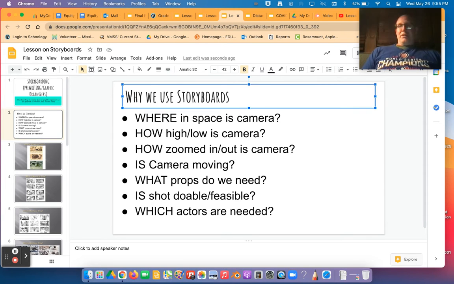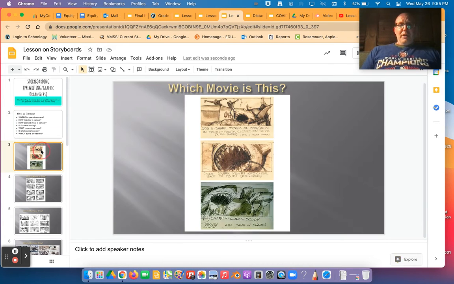And lastly, which actors are needed? All these questions are really important because if you don't know the answers to these, you go out and you're not ready to shoot what you're ready to shoot. So storyboards are used by the pros. In fact, people who are storyboard artists make a living as storyboard artists. They just draw storyboards based on what directors want.